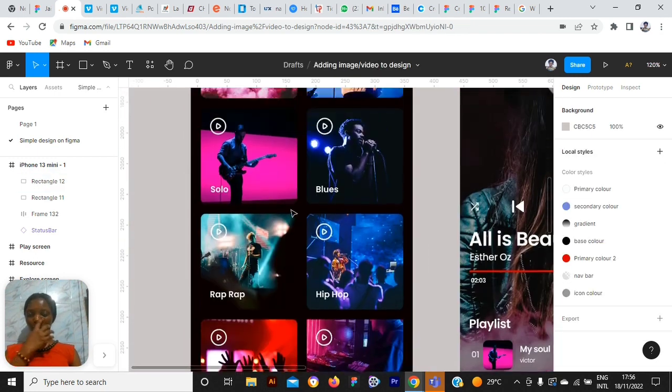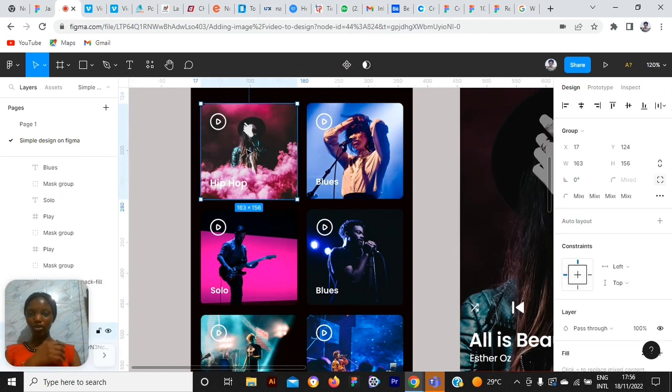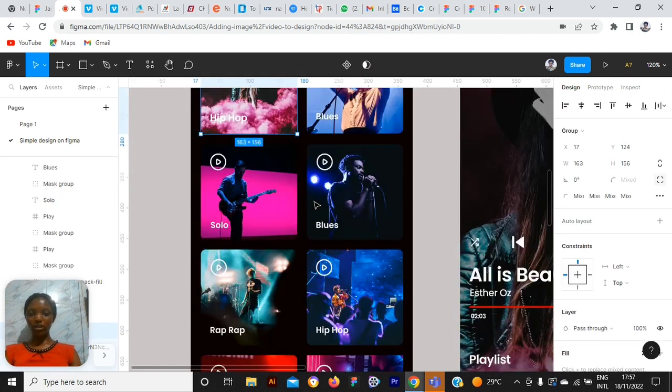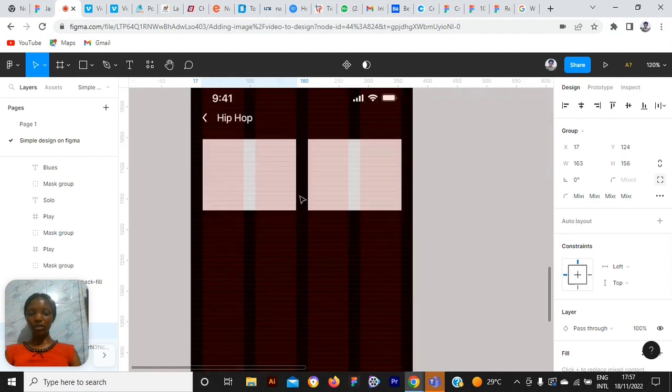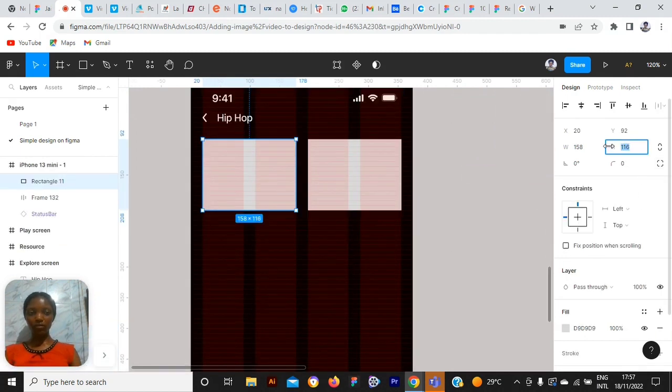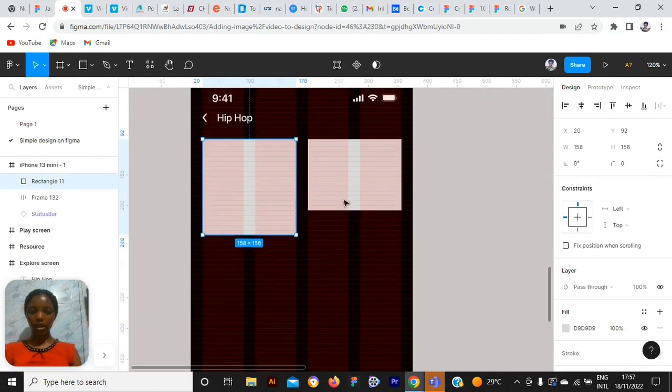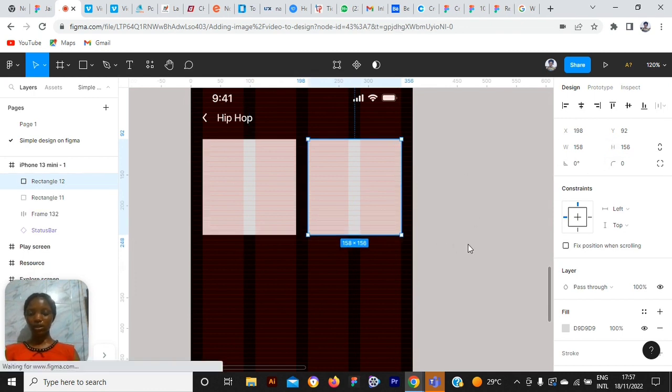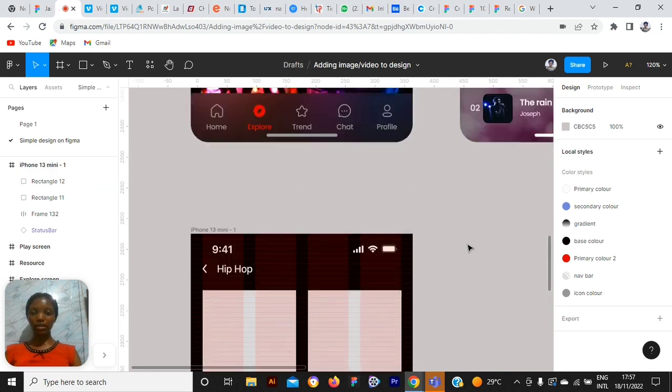Now, based on the number of cards I want to work with, I think I'm just going to check the height I used here, 156. So I used 156 here. So I'm also going to make this 156. So this is 156. Enter. This one too should be 156. That's for that. So I'm going to replicate these cards now.